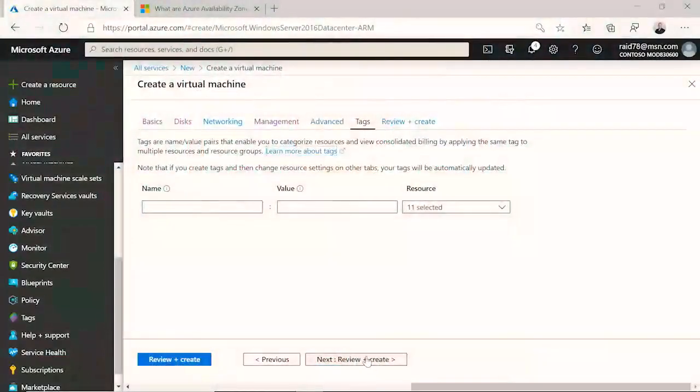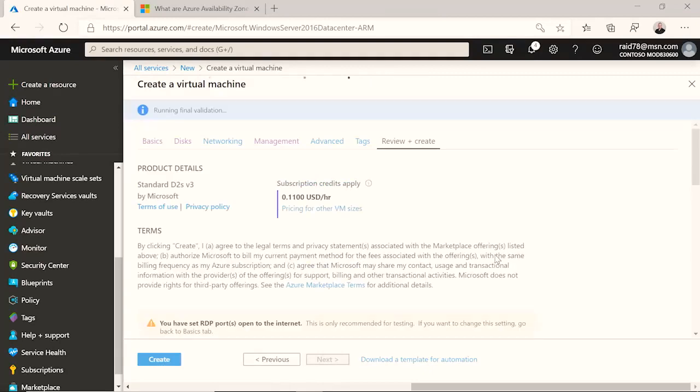And the last one I'm going to hop into is next, review and create. Now, if you're like me, when it comes to technology, you just click on the things, okay, just hit create, you're going to miss something just wonderfully important here. On this screen, at the very bottom, to the far right of the word create, it says download a template for automation.